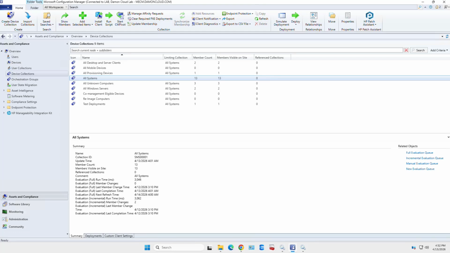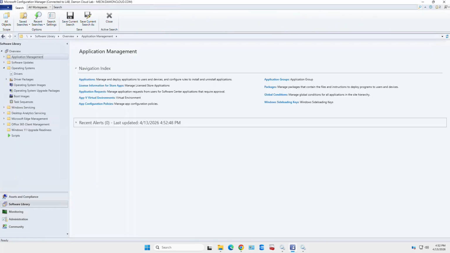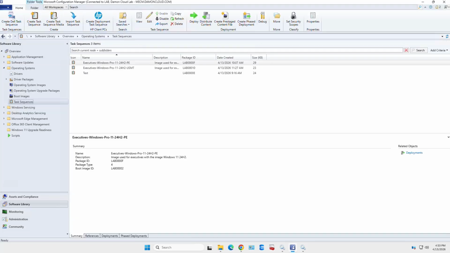So now we're coming full circle again. We're coming back to the software center to actually deploy our task sequence, and then we'll go through the demo and make sure it works. So let's go back into the Software Library by clicking on it in the bottom left-hand pane. Let's go back to Operating Systems and Task Sequences, and click on Task Sequences to get to our task sequences.